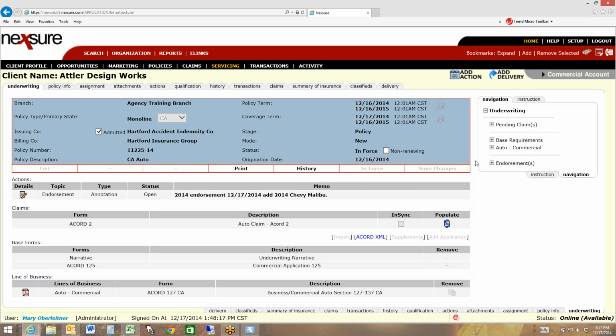Now, most of the time when you create a claim form, you're going to just open it up over here in the navigation tab and just begin populating it. But you can get a little help from the auto forms. So for personal auto, commercial auto, homeowners, you can get some help for those. So since I can get some help on this one, I'm going to click the populate icon.